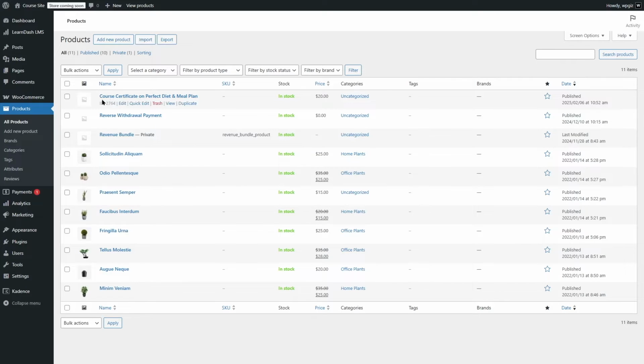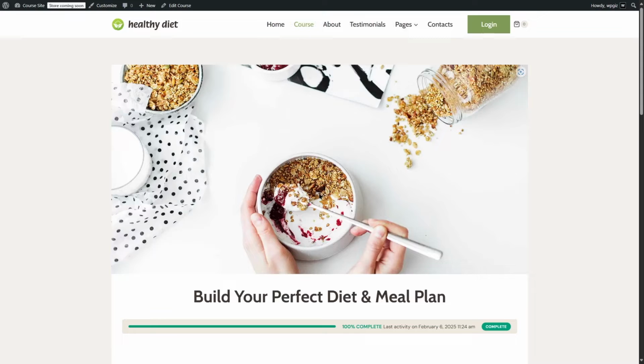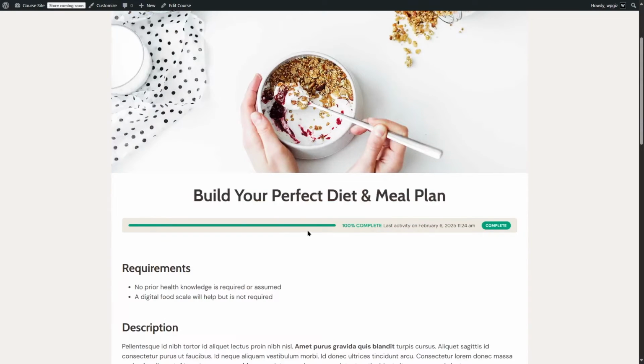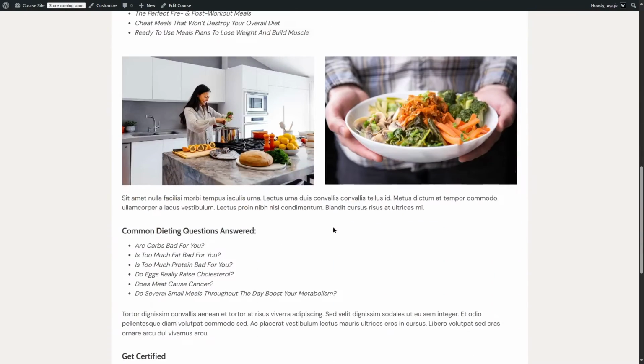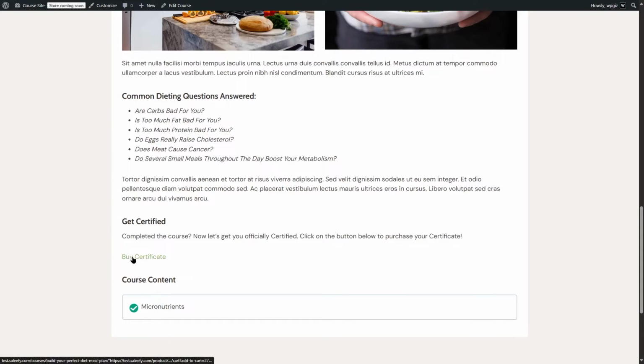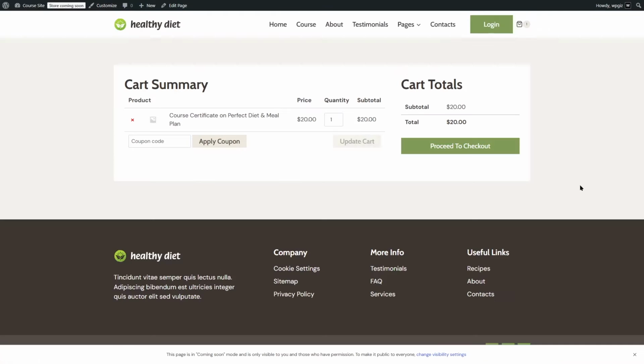We created a product with the same name of this certificate and this generated a product. Then what we did was we went to the course page. Now here is our course and you can see that we have already completed our course. If we scroll down, here you can see there's a link that says buy certificate. Now if we click on it, it will lead us to the checkout page, and here we can see that there's the price of the course, and we can finally proceed to checkout.